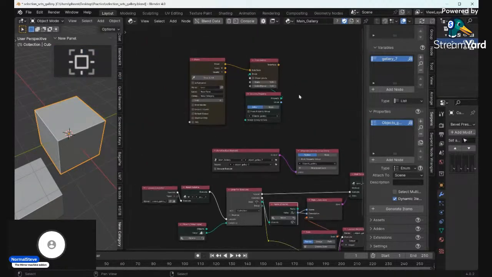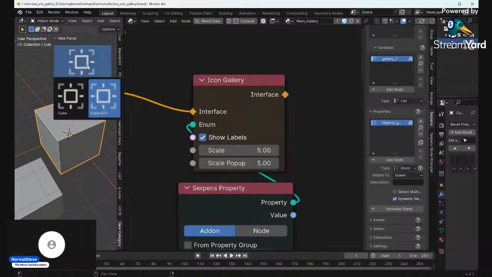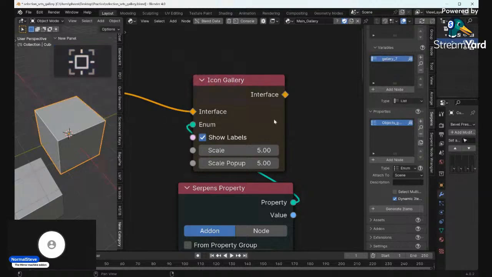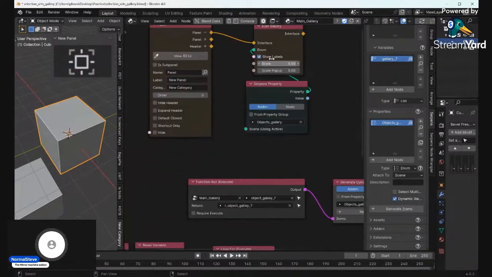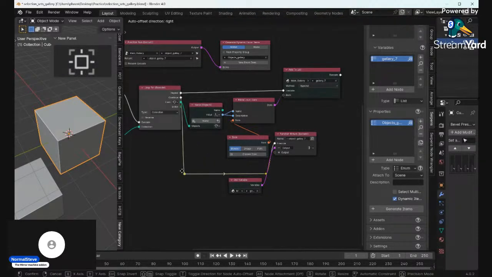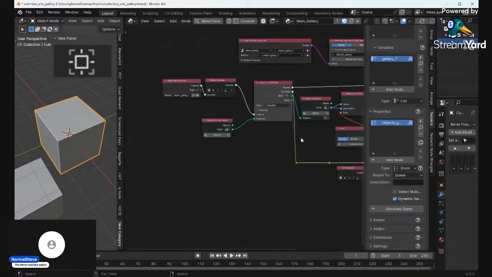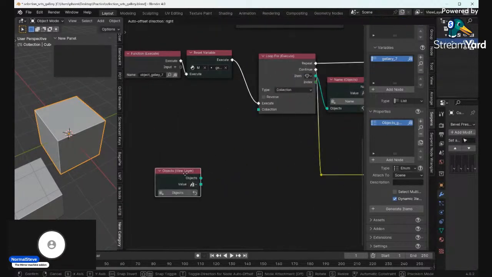Okay, there's the problem. I don't have show labels on. So if you click show labels, now it's going to show you cube 001. And so that's good. Now we can start building. So we've got a very basic setup, and it's going to allow us now to add some logic to what's going on. And right here is going to be where we do that.